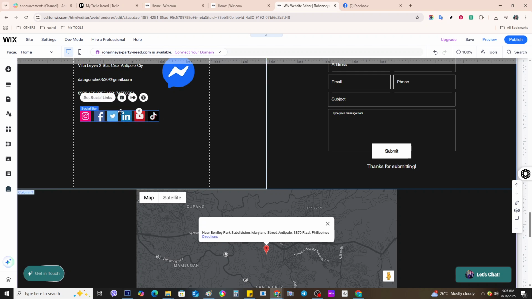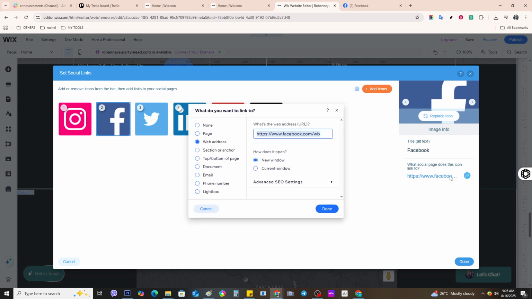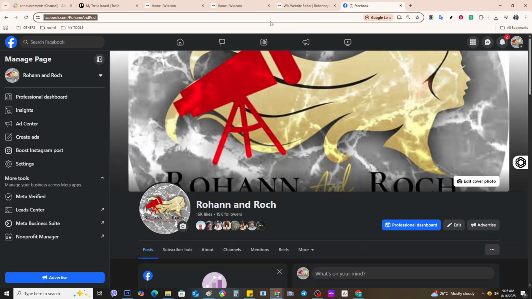For each selected icon, there's a space provided to paste your actual profile or page link. This is crucial to ensure that when someone clicks the icon, they are directed to the correct page. For instance, if you're adding Instagram, it would look something like https://instagram.com/yourusername. This directs users straight to your content, bridging the gap between your website and social media.